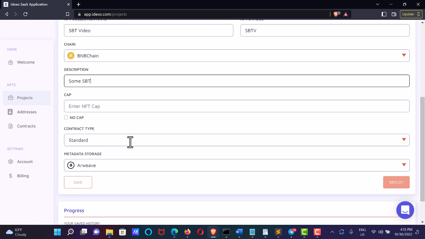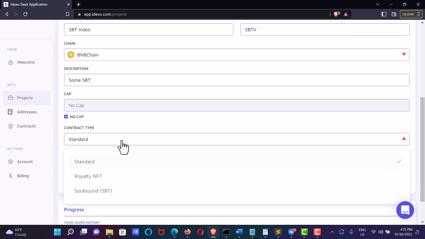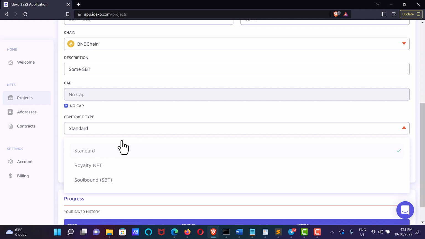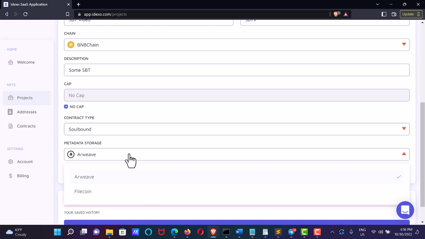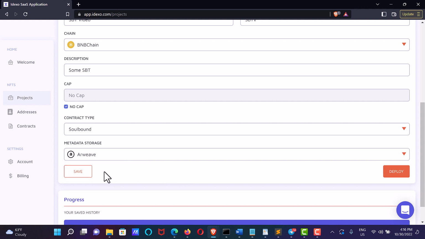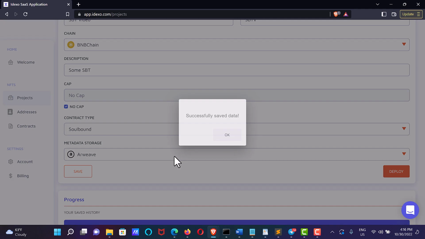That means there can only be this many SBTs created within this contract, or you can choose to have no cap. And you must choose then one of the Soulbound token standard contracts. Here, we'll just choose the standard Soulbound contract. I can choose what metadata storage. When an NFT is created, it's associated with a metadata file. This selection determines which storage network to use. I'll just use the default here, Arweave, and I'm going to save that.